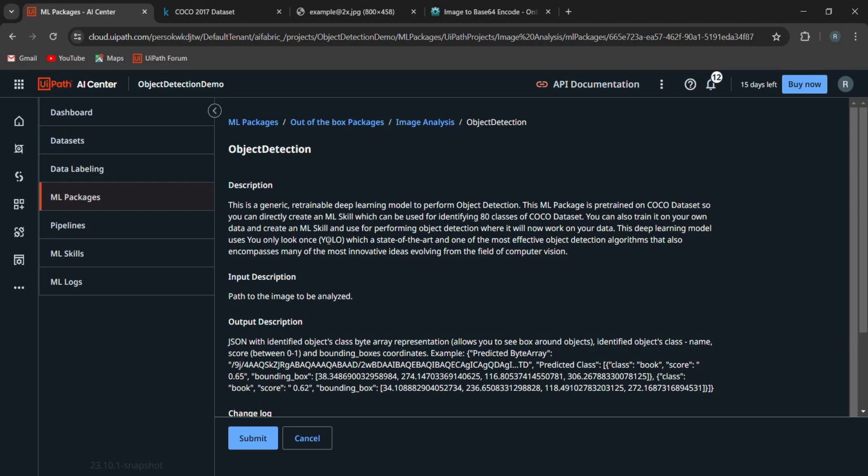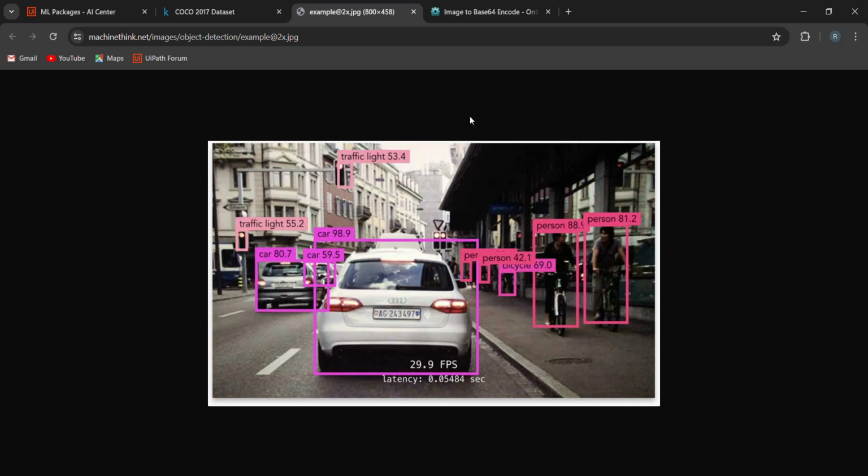Now, what actually is the output of this object detection? Whenever you give an image to this object detection model, the output looks similar to something like this. You will get boxes drawn around objects which the model has predicted, along with the object name, that is the class, and the prediction score as well. You see in this case, it has identified car, person, bicycle, even traffic light.